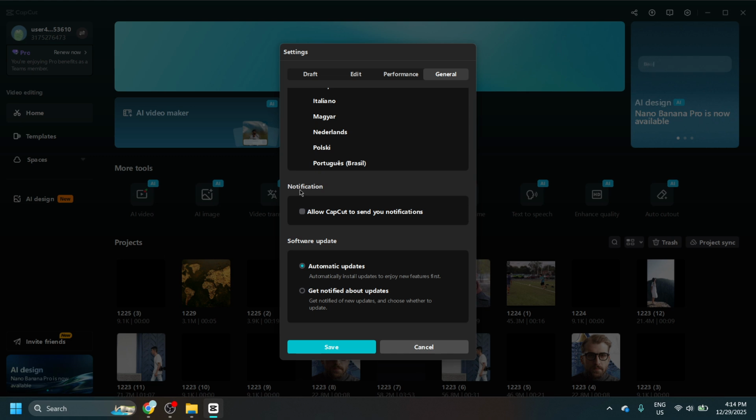This area is dedicated to what CapCut can alert you about. It's designed to be simple. You'll typically see an option that determines whether the app can send push notifications to your device. Think of this like the master switch for alerts. If it's off, you won't get any messages from CapCut, even if individual categories exist.